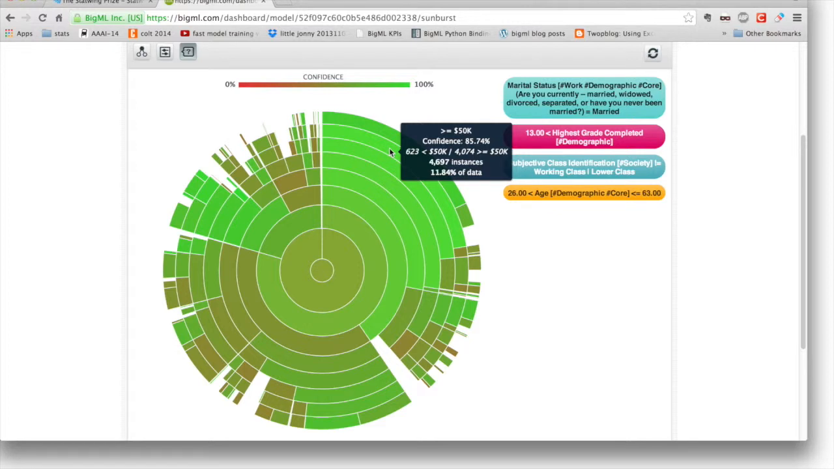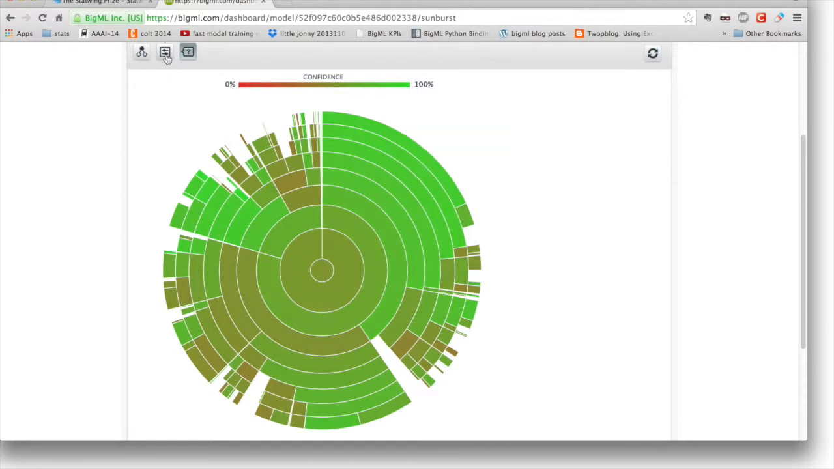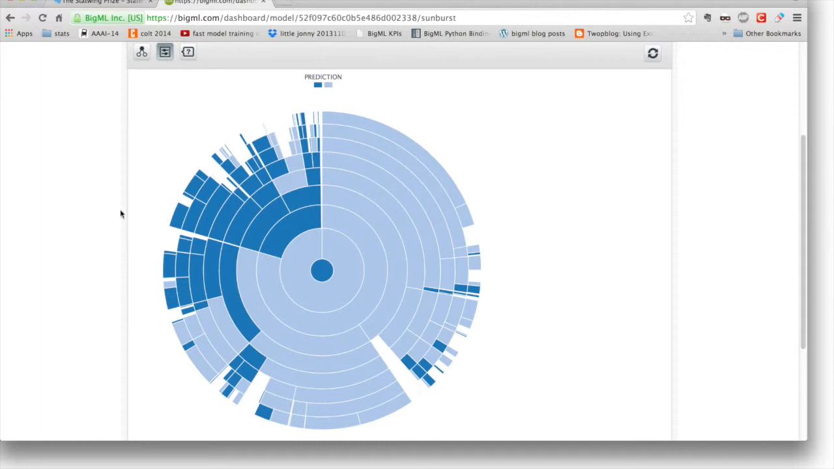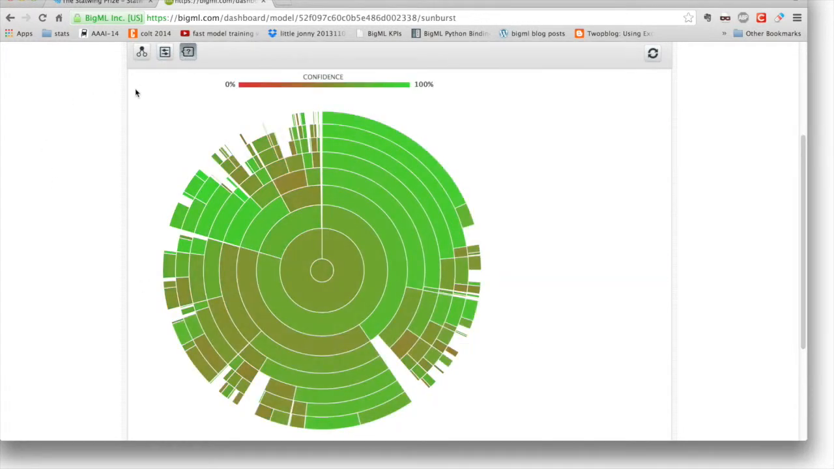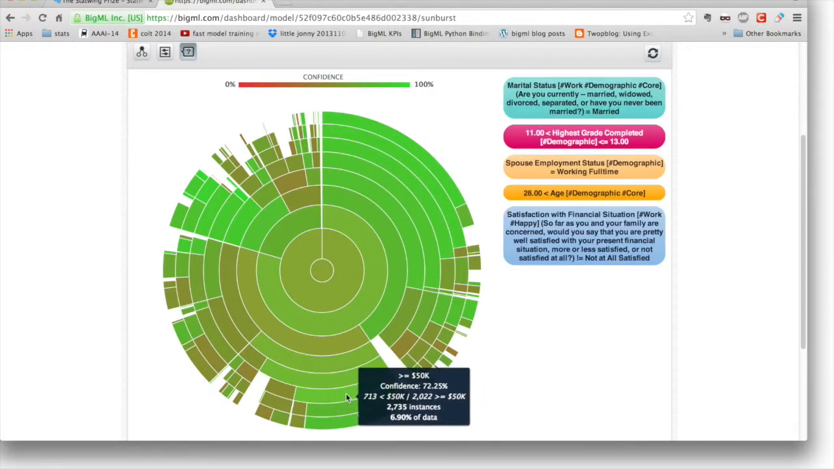Yeah, that's pretty interesting. I mean, look at those rules on the right side, and you see what a big factor marital status, education, and age all play in predicting what your income is going to be. So there's also a group of people down here that are also predicted to be making more than 50K. I switch back to confidence view. I can see that here's a bright green arc. If I mouse over that, you see the rules appear on the right here.